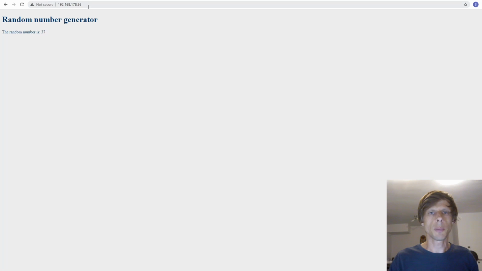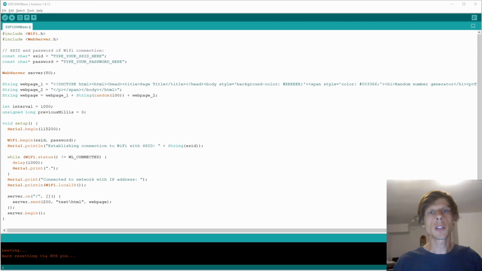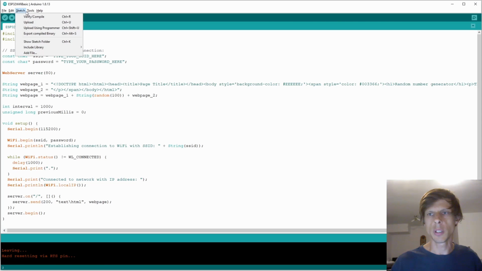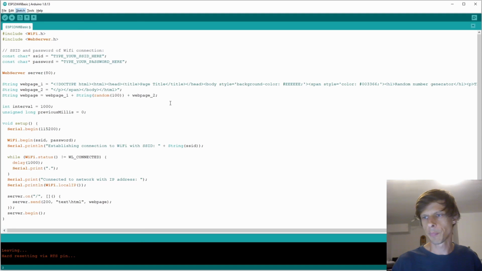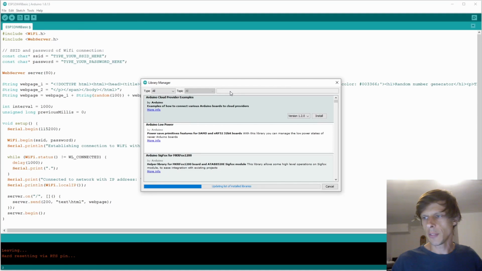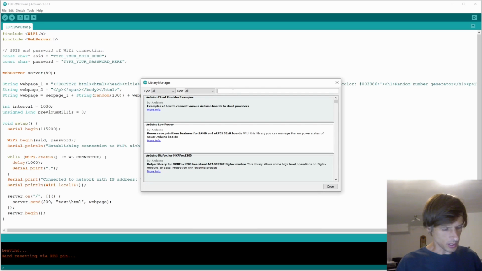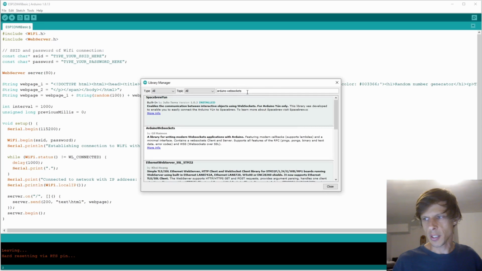So let's go and implement these. Now for the WebSockets, we'll need to load a library into the IDE. And for that, we'll have to go to Sketch, Include Library, Manage Libraries. And you'll have to search for Arduino WebSockets. Please make sure you search for WebSockets with the S at the end, otherwise it won't be found.